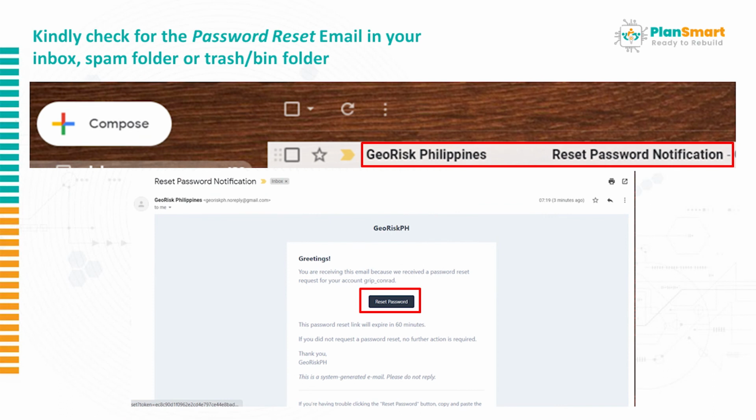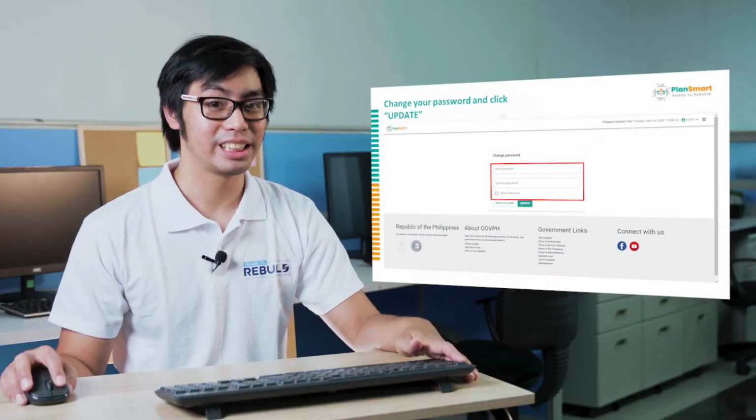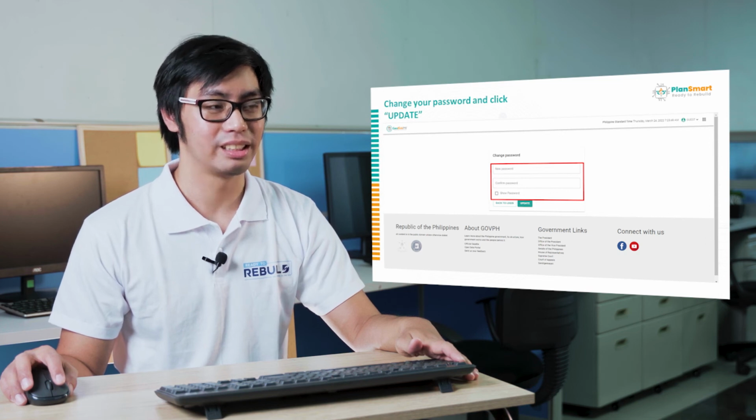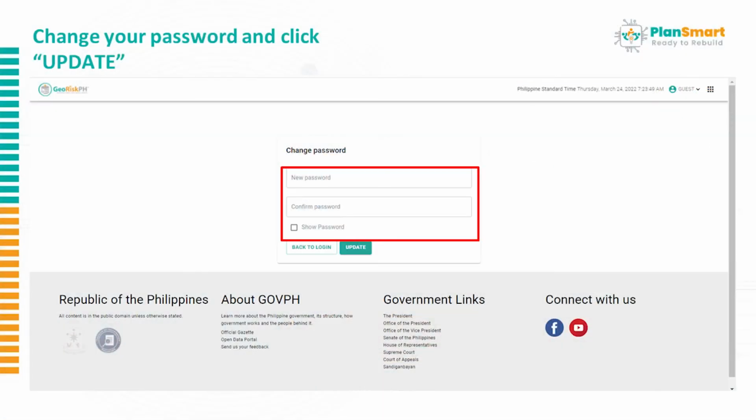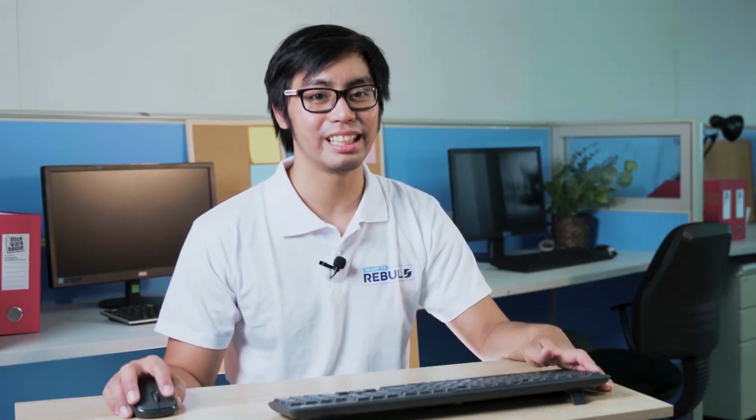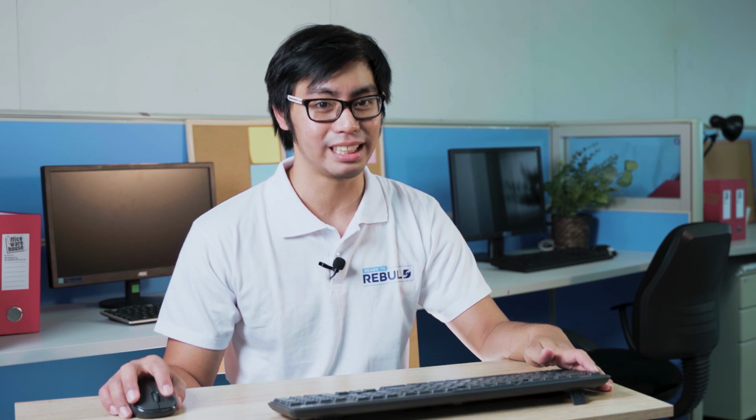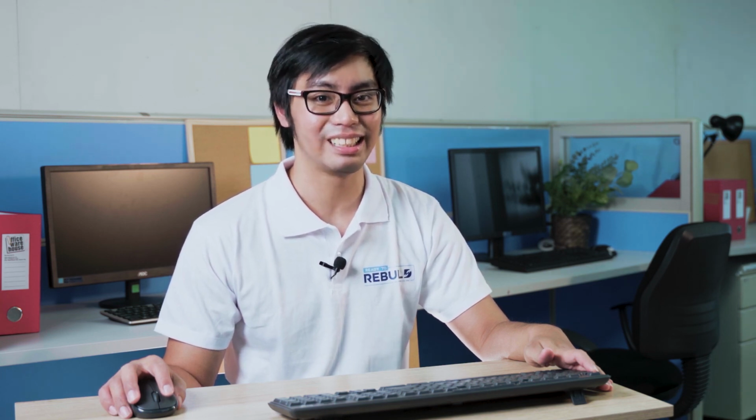In the email, click Reset Password. You will be directed to a page where you will change your password. Type your new password and retype it to confirm your password. Once done, click Update. Today, we learned about how to sign in to GeoRisk Integrated Platform and GeoMapper PH. You may refer to this video if you need a guide in signing in.